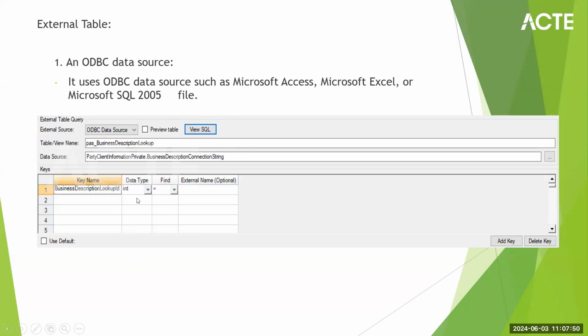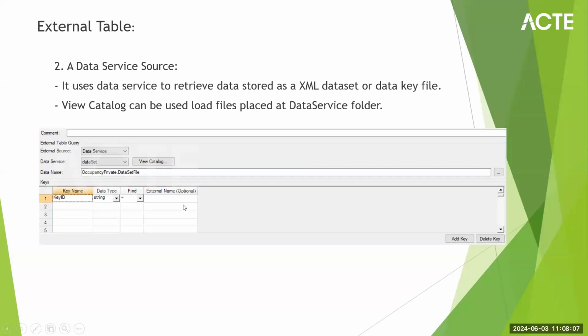Okay, so we are trying to access this particular table name by using this equal to condition find. So the values and keys will be in that particular table. The data will be retrieved from this business description lookup ID.